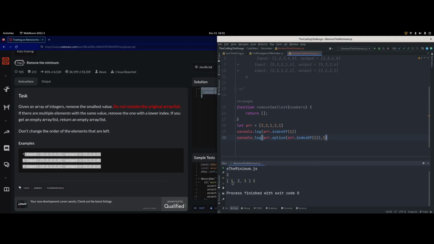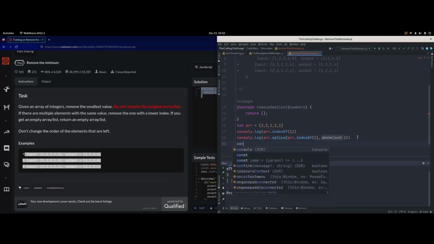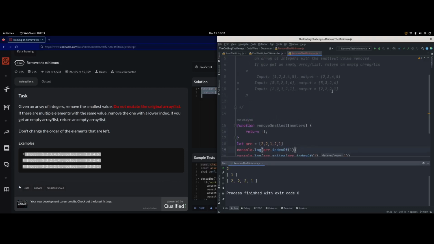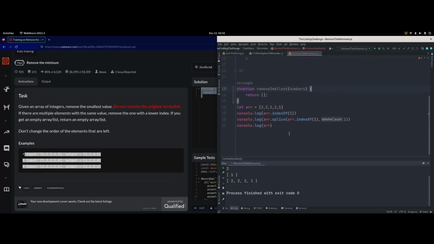Oh, so what did that do? Splice index. What is it returning? I'm confused with it. Oh, because I need this to be a 1 here. Delete 1. And it returned that 1 that I deleted. But let's see what the array is now. So it gives you that 2, 2, 2, 1. And that's what the answer was. So that's what we're looking for. Okay, so I know now that I can use the indexOf and then the splice.